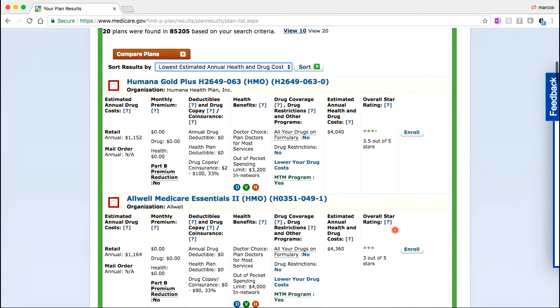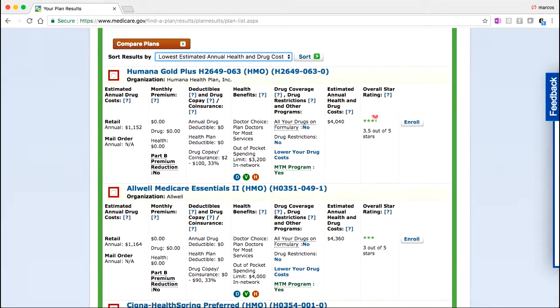Now, you'll see right here, this is the second one down. Okay, now we're talking this one, estimated annual health and drug costs was $40.40, and this one's $43.60. And that's, again, very generic without even putting any information in about their own personal prescriptions or their doctors and how many times they see specialists and everything like that. So this is just kind of bare bones minimum right there.